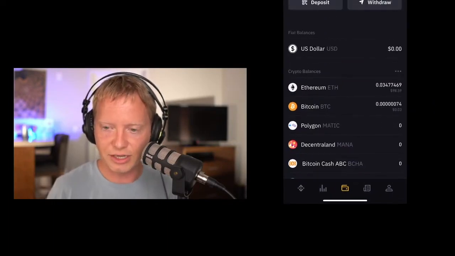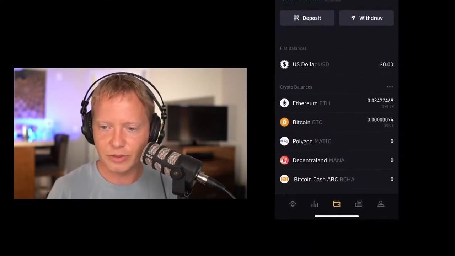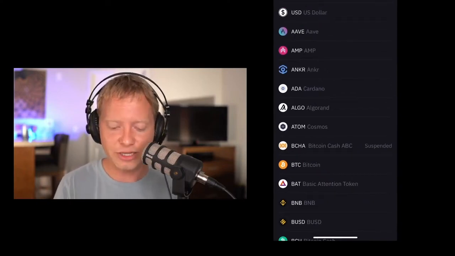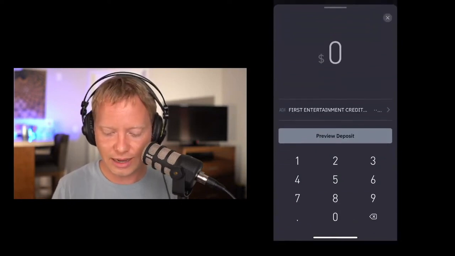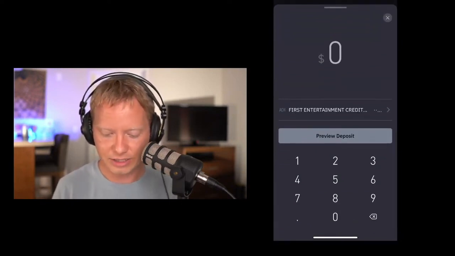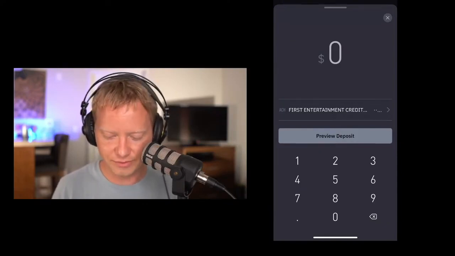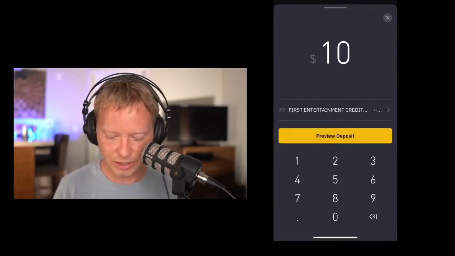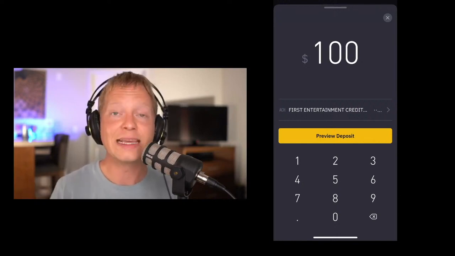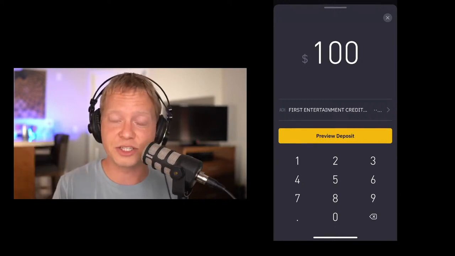So you'd actually come to this page, which is, see this little square, and you could hit the deposit button. Say you have dollars and you're trying to transfer it from your bank account, you just hit US dollars. And so I have my credit union right there, and I could just punch the amount of money that I'm going to say. If I wanted it to be 100, I do that, preview deposit, and then it would transfer the money.